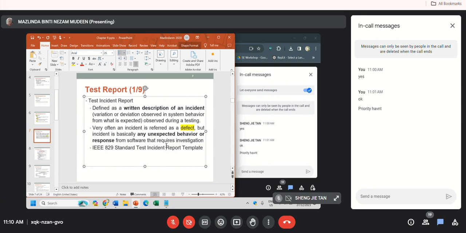When my actual result and the expected result do not tally, we call that a defect. So an incident is also referred to as a defect. But at the same time, it covers any unexpected behavior or unexpected response of the system. It is not only about the result, but suddenly something happens to the system that is not what we want to see.